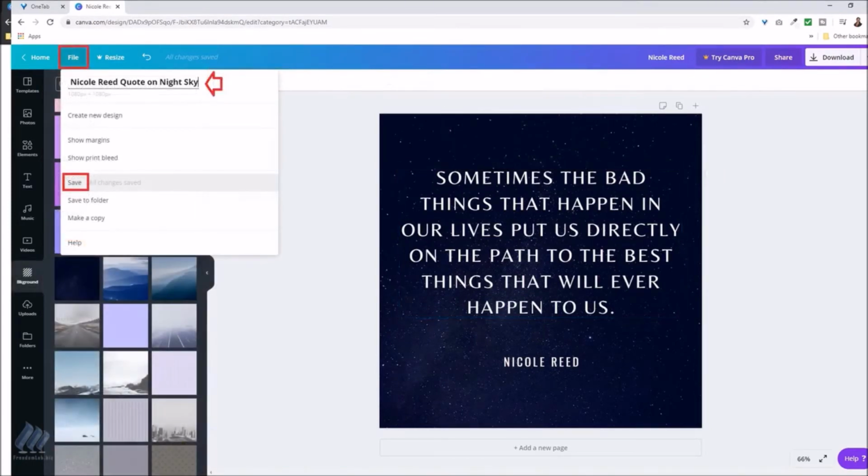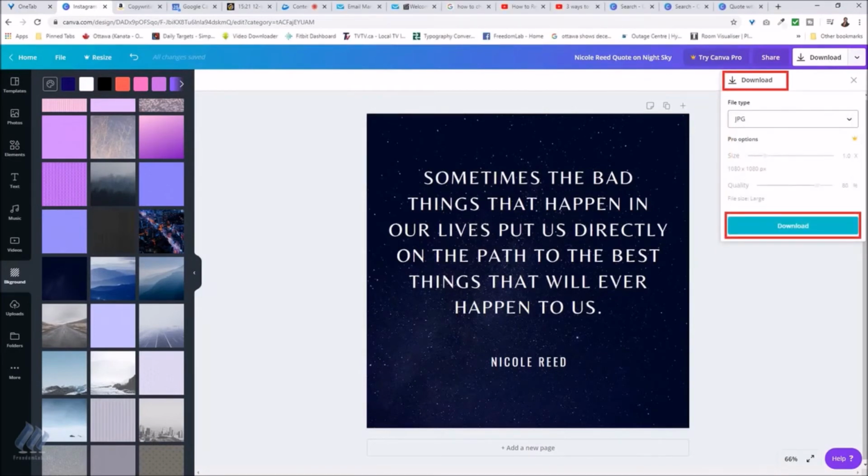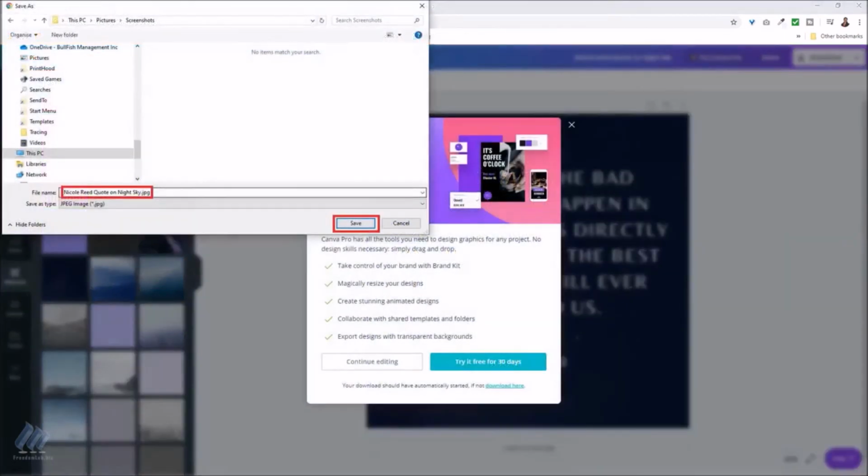Now you can save your work and download it. So I give it a name, save it, then click Download on the right. Pick PNG or JPEG as a file format and click Download at the bottom of the drop-down menu. Now name it, save it, and you're done.